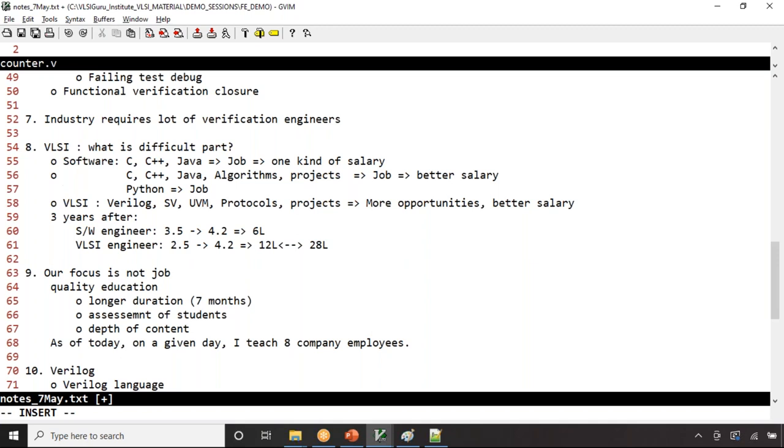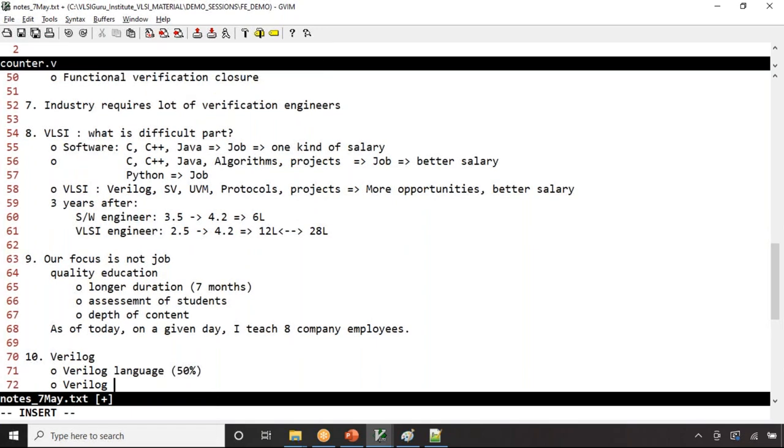Language means what? What is a module? What is a task? What is a function? What are procedural blocks? Different things will be there. When you get into Verilog, you will understand. For me, this is only 50%. The remaining 50% is Verilog design projects. This is where your real learning happens.